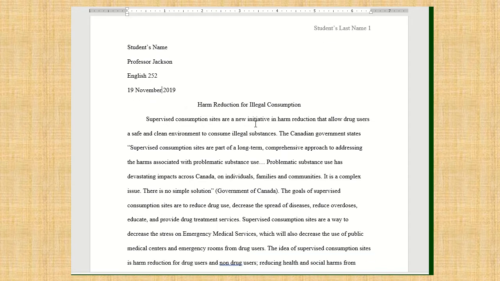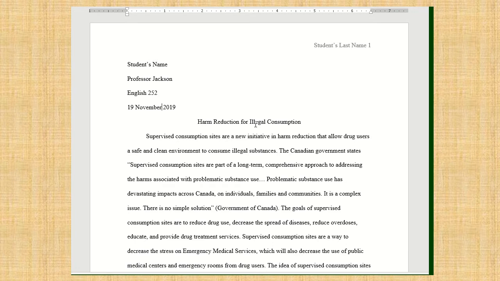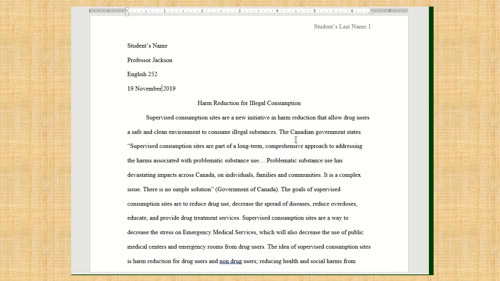The title of the essay is methodical, meaning that you should title it something that has to do with the actual content, what the topic is of your essay. And this one says harm reduction for illegal consumption. I'm not 100% sure what it means, right? So it's kind of ambiguous. Maybe this individual should have titled it something that's very direct, where we can see right away what their argument is. What side of the debate do they fall on?